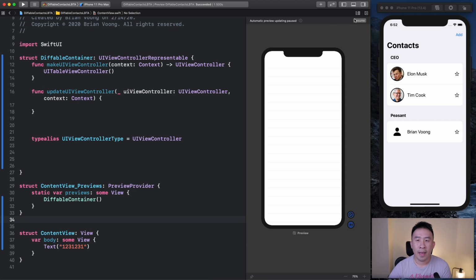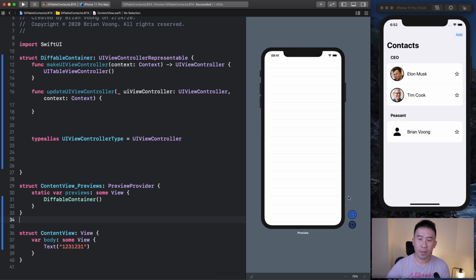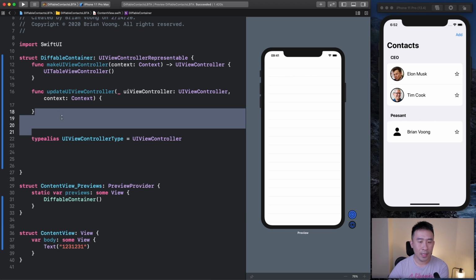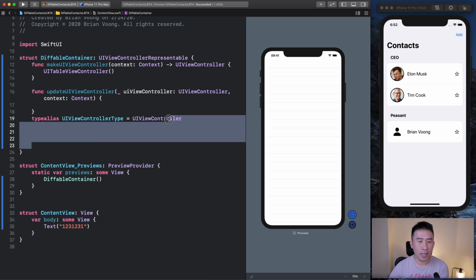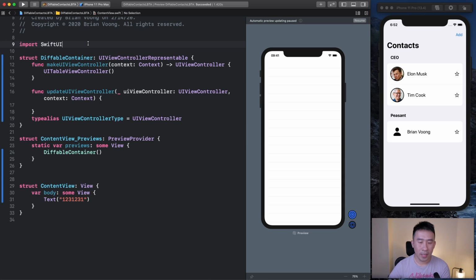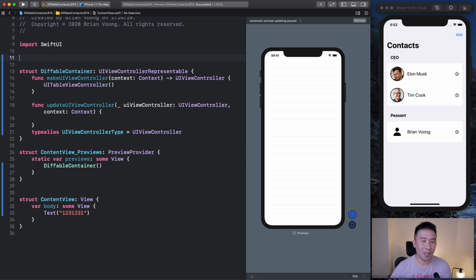Once you have your preview up and running, you'll see your table view controller on the right side here. You can hit the play and you can drag this up and down. You can kind of see the horizontal line separators as well. So this is a really good way to get your previews up and running. This way you don't waste too much time during development.